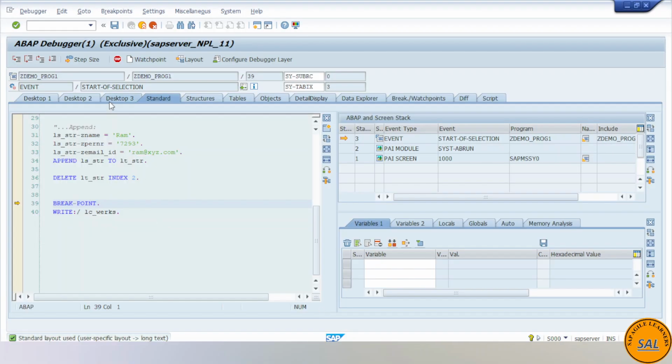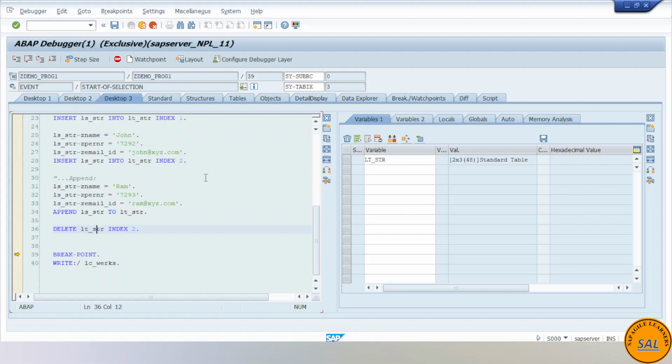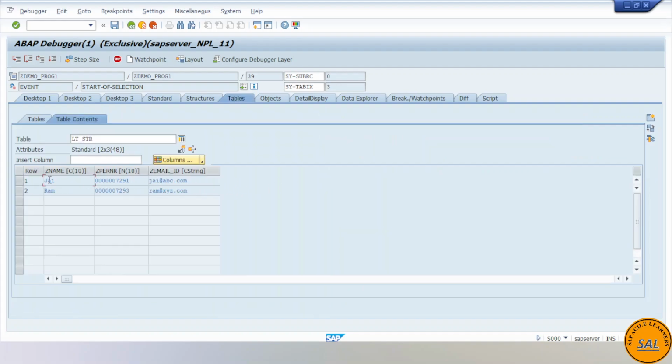Yeah, it's loaded. So if we see, it has executed because we put the breakpoint here, and let's see how many records are there. Yeah, 2 records are there, and it has deleted a record. It must have deleted the record John, and we must be left with J and Ram here. Let's see. So J and Ram is here because we deleted the data at index 2, and the last record was at index 3, so it automatically shifted to index 2. So that is how the delete statement works.